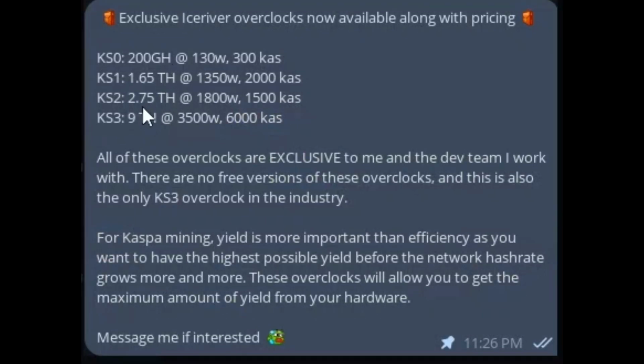And not only that, check out the other overclocks that he's got available. The KS0, 200 gigahash at 130 watts. So that's as much hash rate as you can get from the KS0 Pro. It's not quite as efficient, but it's only 300 Kaspa. So if you've already got a KS0, you can overclock it. KS1, 1.65 terahash, 1,350 watts, 2,000 Kaspa.